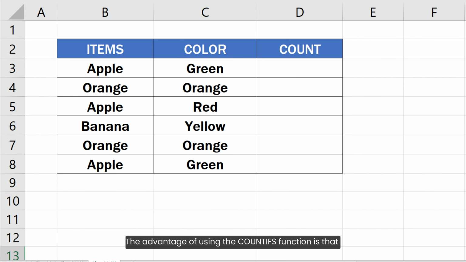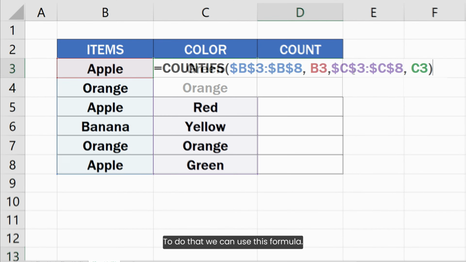The advantage of using the COUNTIFs function is that we can specify more than one criteria. For example, in this Excel sheet, I have fruit names in this column and fruit color in this column. Now I want to count matching cell values in both columns. For example, the count of green apple should be 2 and red apple should be 1. To do that, we can use this formula.